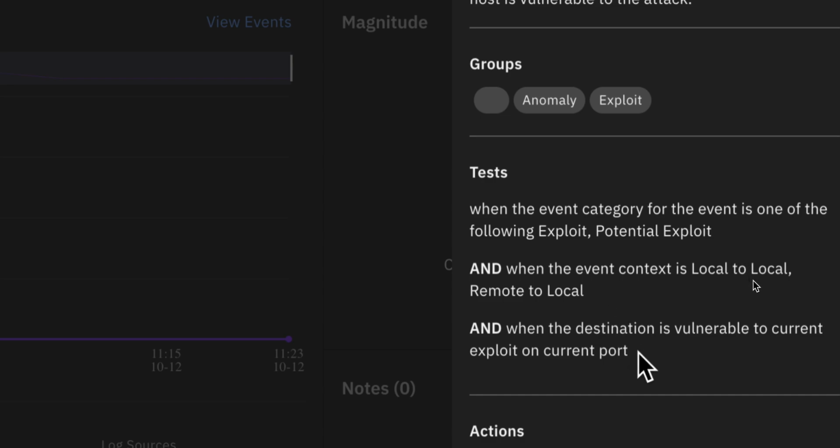And then the third one is the one that does the trick and reads, when the destination is vulnerable to current exploit on current port. What that means is that QRadar gets fed with vulnerability data from MITRE every night, and it has a table that matches the type of vulnerability with the type of attack. And what this is actually telling is that that exploit that we saw in the first condition matches the type of vulnerability that exists in the system by virtue of us getting the vulnerability data.